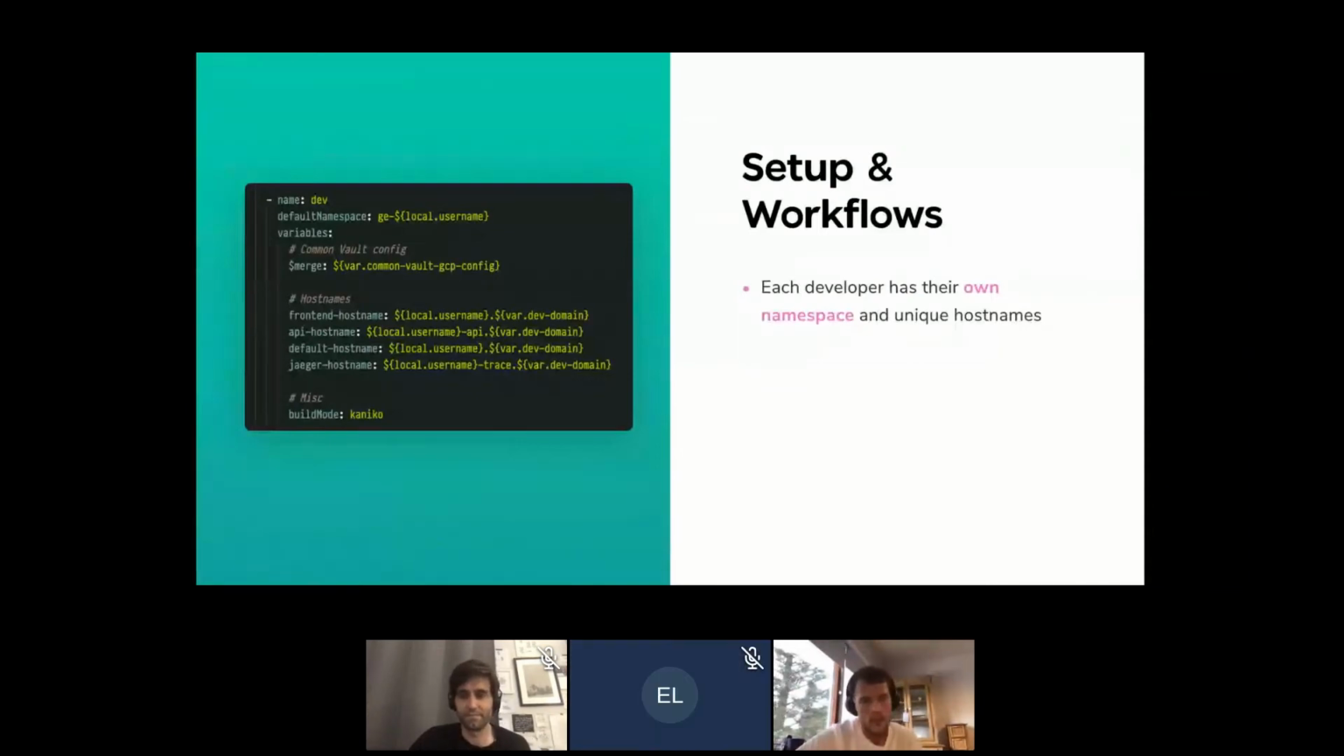Right, so each developer has their own namespace and unique host names. If you look at the configuration to your left, you'll notice we're using the template syntax to give each developer a namespace based on their username, and likewise for host names. You also notice I'm using the merge key here, which is a new feature of Garden, which allows you to merge in a kind of setup or map of config variables from the project level variables into the environment.